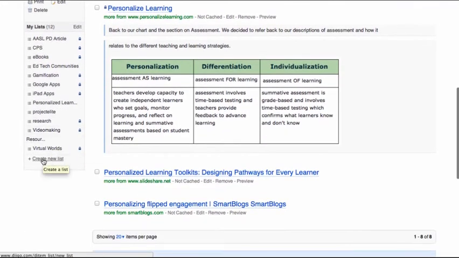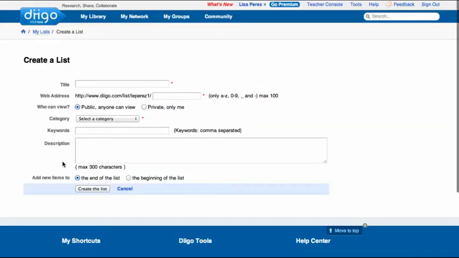When it's time to create a new list, click at the bottom to create the list. You can title the list. You can decide if the list will be public or private. Categorize the list, and if you prefer to add keywords or descriptions, you can add, as well as decide if new items go to the end of the list or the beginning of the list. Then you simply create your new list and you're off and running, ready to get bookmarks together on a certain topic.